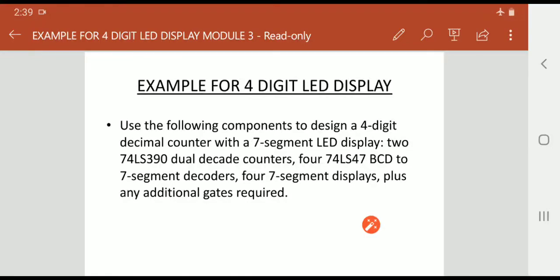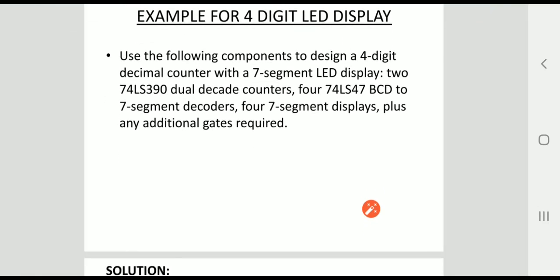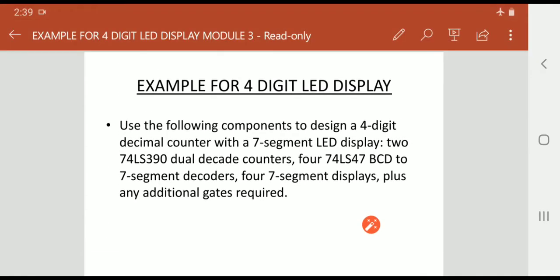Everyone, now we will start with an example for a 4-digit LED display. We'll read the question first. Using the following components, design a 4-digit decimal counter with a 7-segment LED display: two 74LS390 dual decade counters, four 74LS47 BCD to 7-segment decoders, four 7-segment displays, plus any additional gates required.